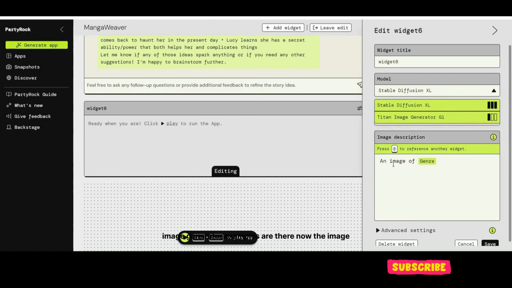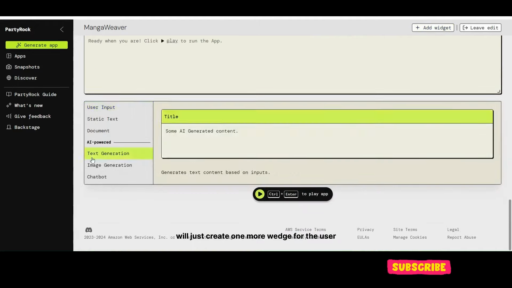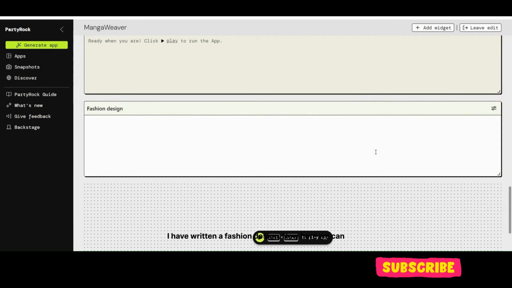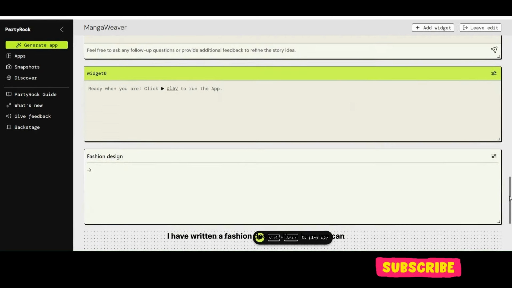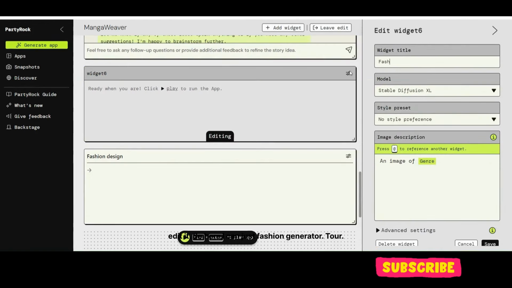Examples are there. Now the image generator, I don't want this thing, right? So I'll just create one more edge for the user input. Give it a title, like I want character design, or you can say fashion design, because we are trying out this app, so something random. I'll show you how. So I've written fashion design. Now here we can edit it. So here I can just write fashion generator.